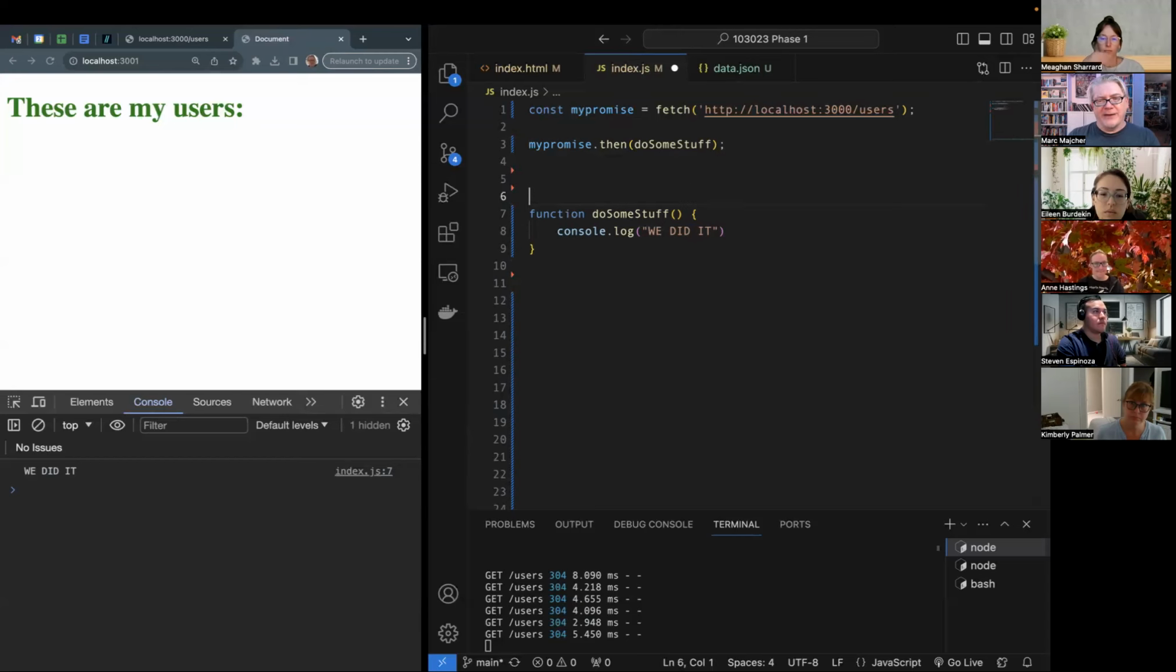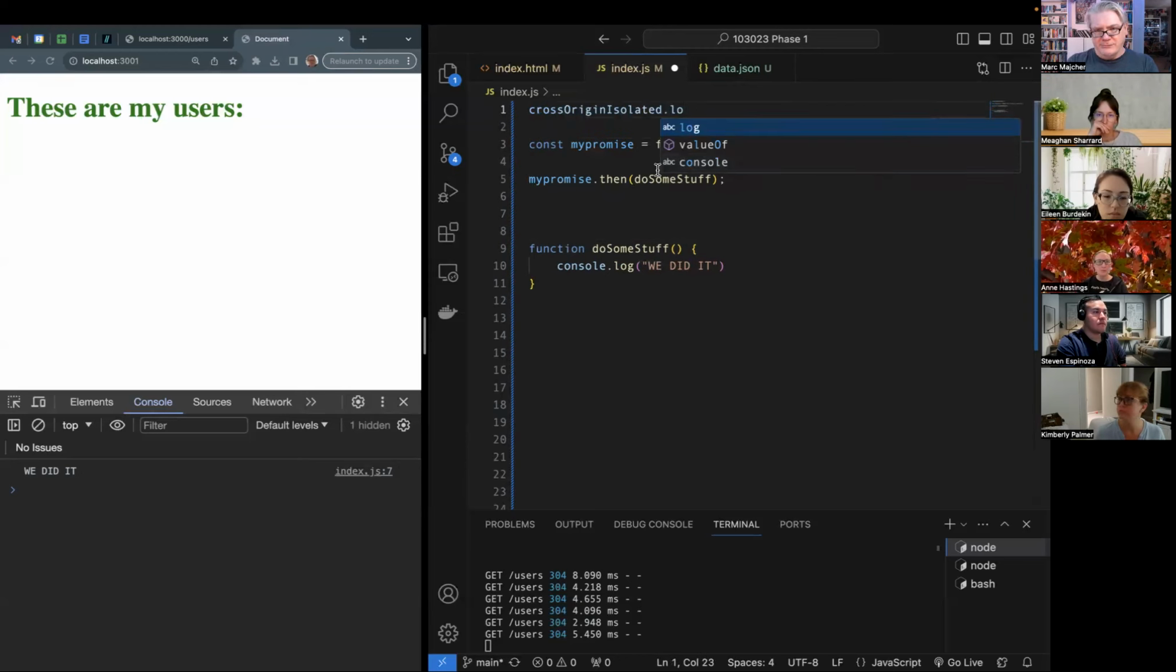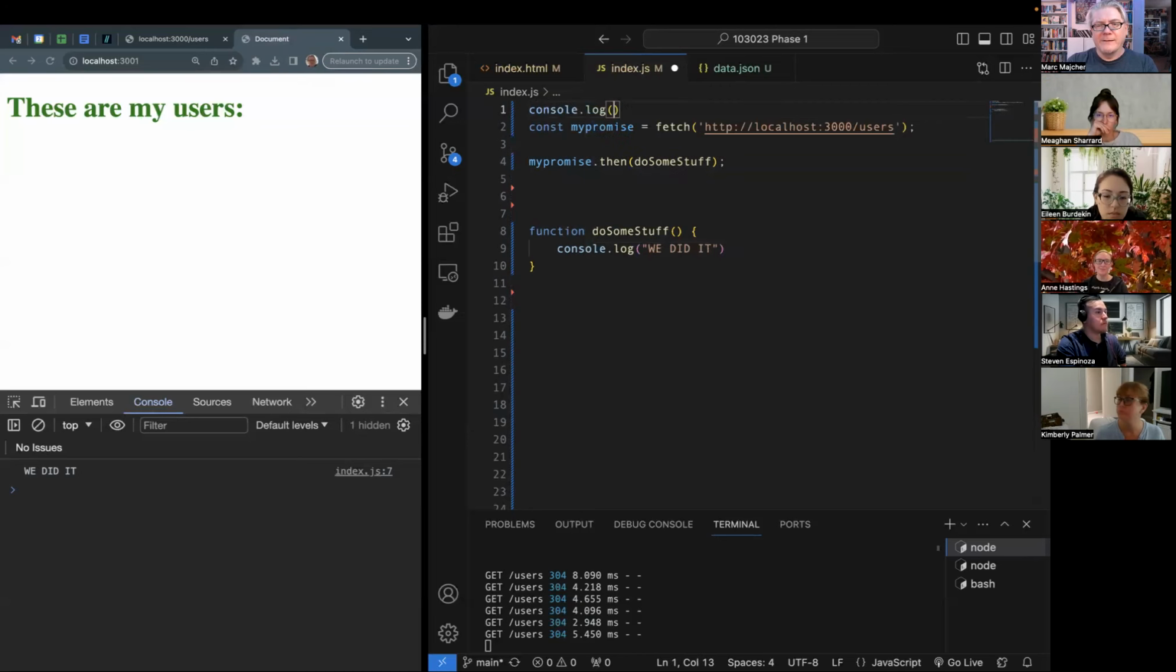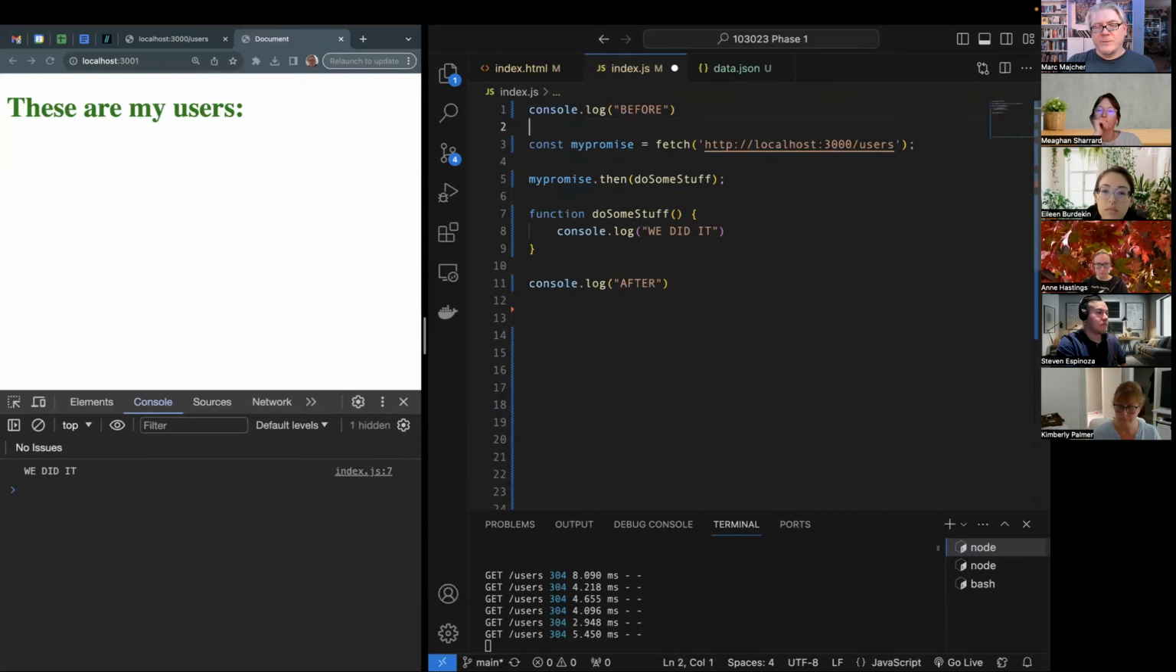And I can kind of show you that by doing a couple console logs before and after. So, oops, that's not right. Before, and we'll just put everything after here. So what we kind of expect to happen as human beings with squishy human brains, we expect it to console log before, we expect it to do the fetch and come back and console log we did it, and then console log after.